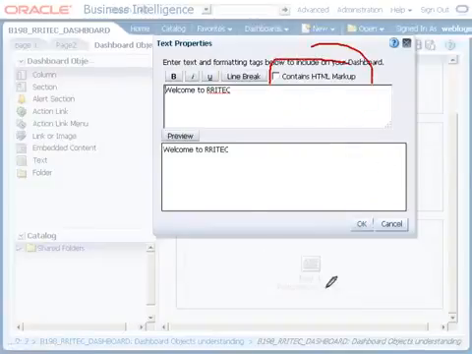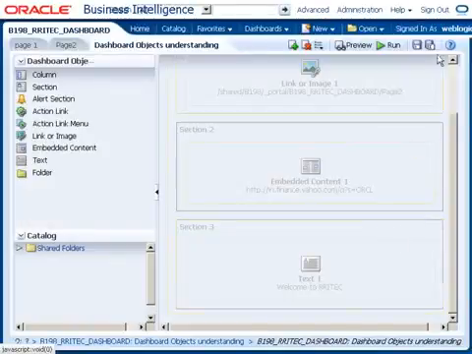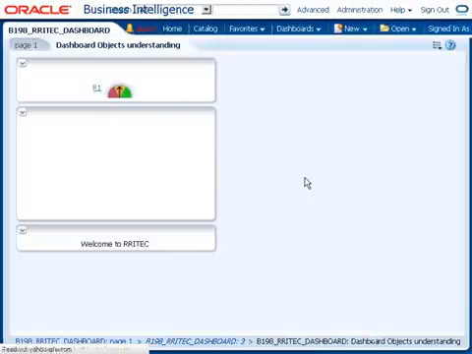The script is what, sir? HTML script. Here, one common requirement we used to do in 10G, sir. In 10G we used to do this common requirement.